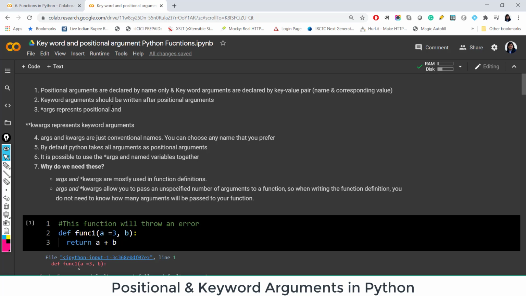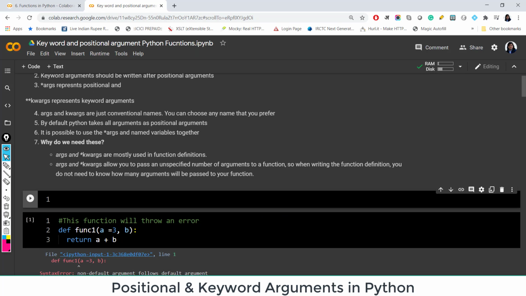I have also mentioned all key points here in the beginning of this notebook, which I'll be sharing with you so that you can refer to the points in case you get confused at some later point of time. So let's start our discussion.